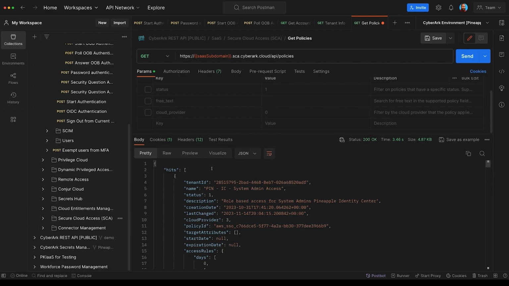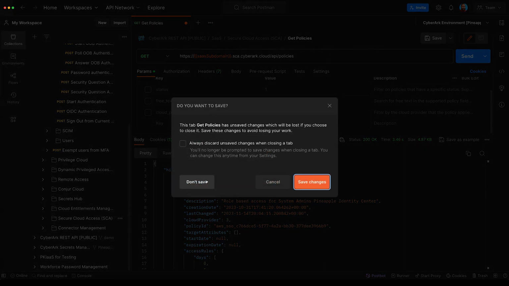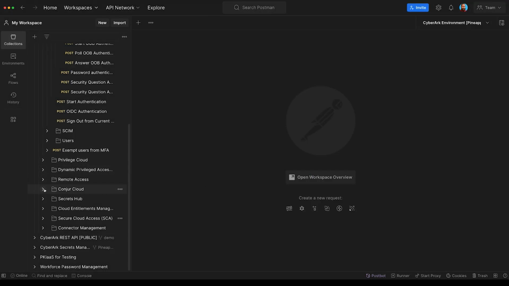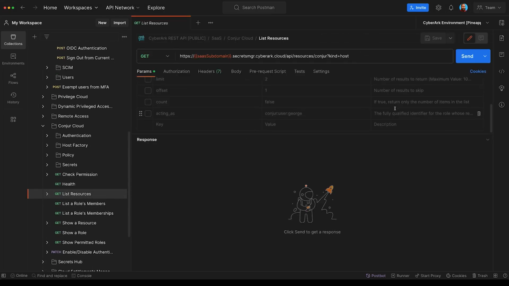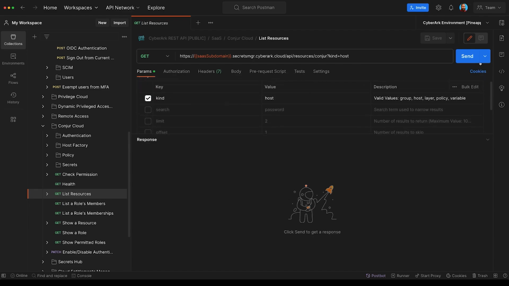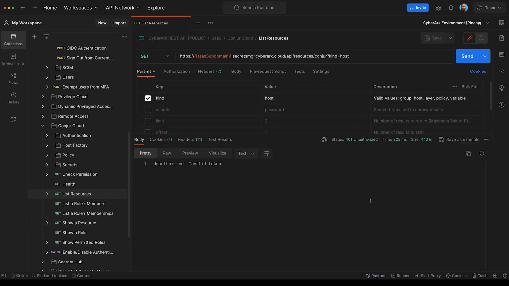Now, let's say I needed to do something in Conjur Cloud. I've authenticated as a user, but that's not going to get me all the way through. If I were to come to Conjur Cloud and say I want to list resources, and I try to send this off the way it is, and we'll just say hosts, fine. We'll send this off and it'll say invalid token. Well, why? Let's take a look.